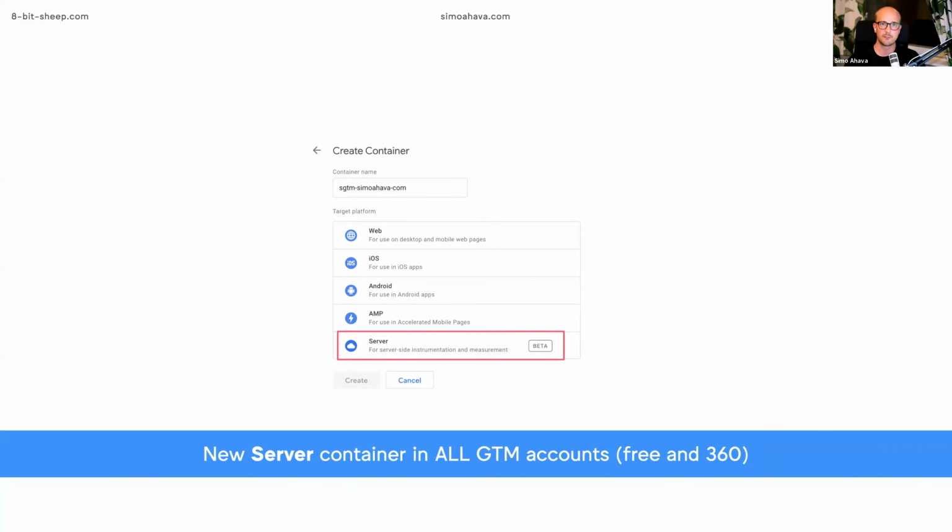There's going to be lots of features coming in before it's released to the public, so before it's released out of beta. And we don't know yet what the dynamic between free and 360 will be. Will there be enterprise features only, or will it all be part of the free offering?